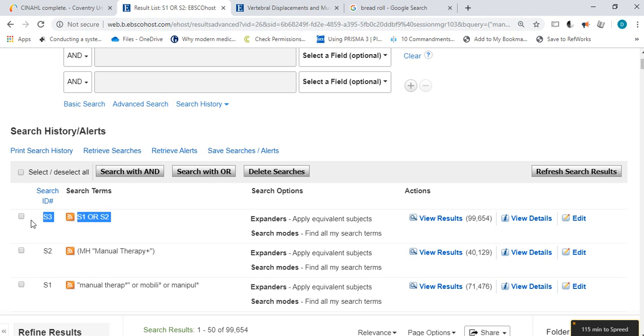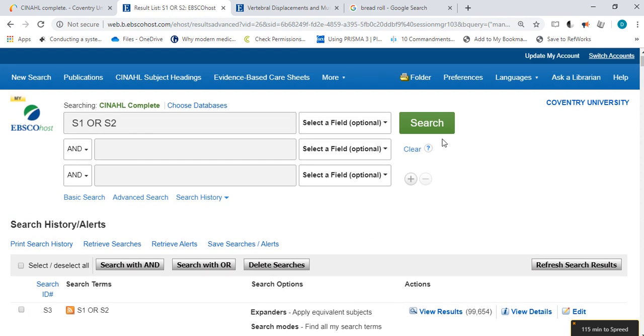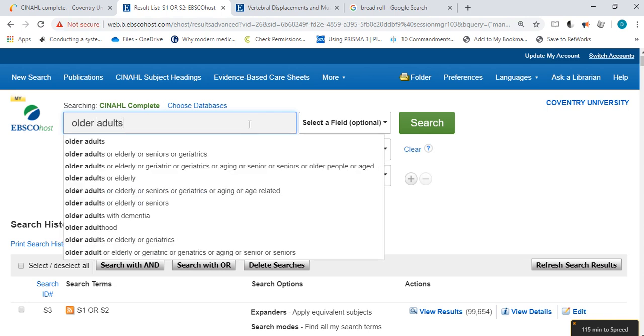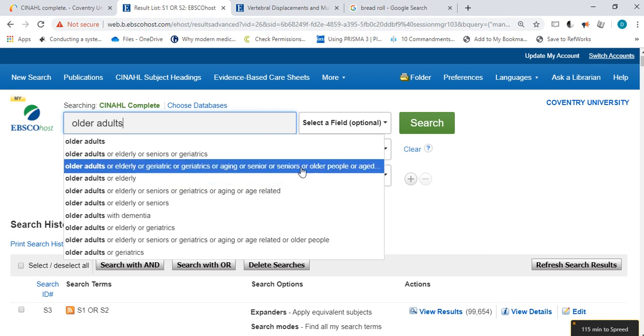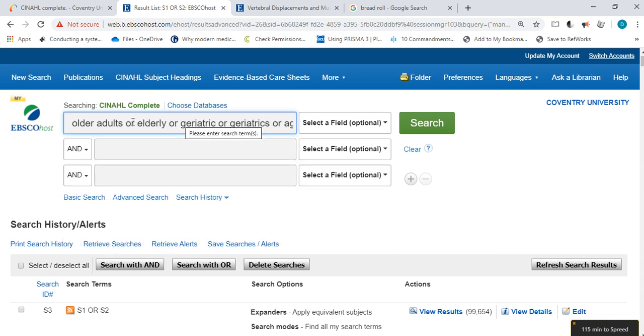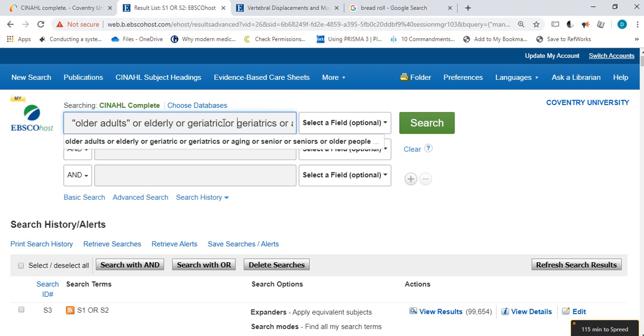I'm happy now that this S3, search 3, is everything that I could possibly find around manual therapy. So I'm now going to move on, clear this away again, and move on to my second topic. So my second topic was around older adults. So I'm going to put in that as a keyword and all of those related keywords for it. And just put older adults in quotation marks and older people in quotation marks.